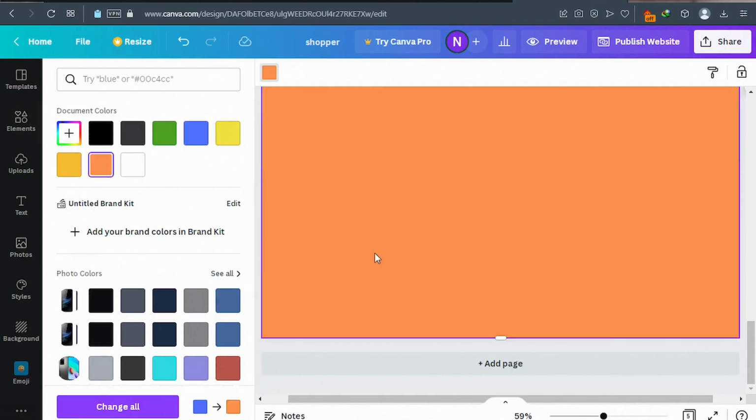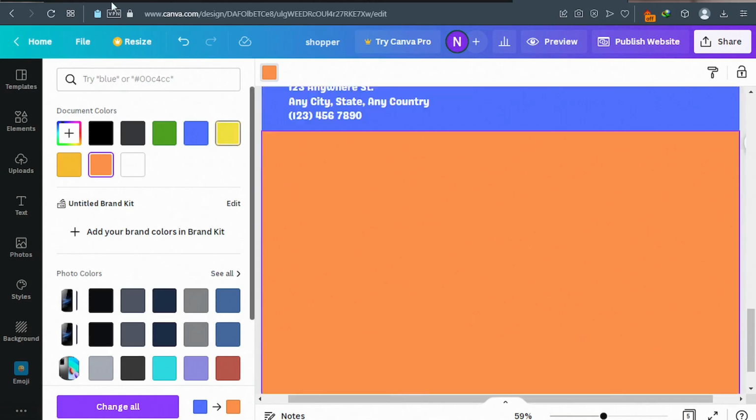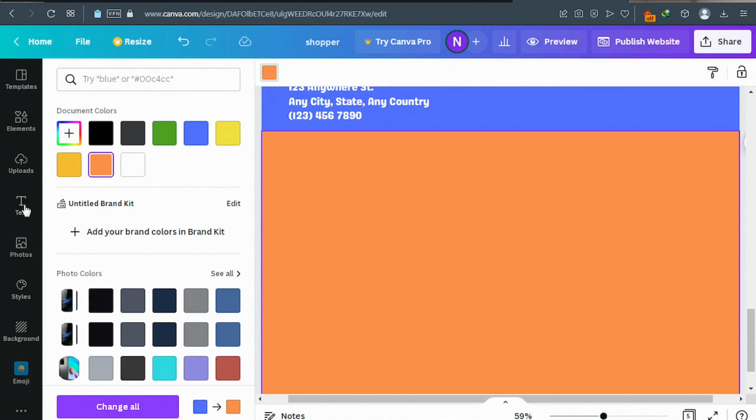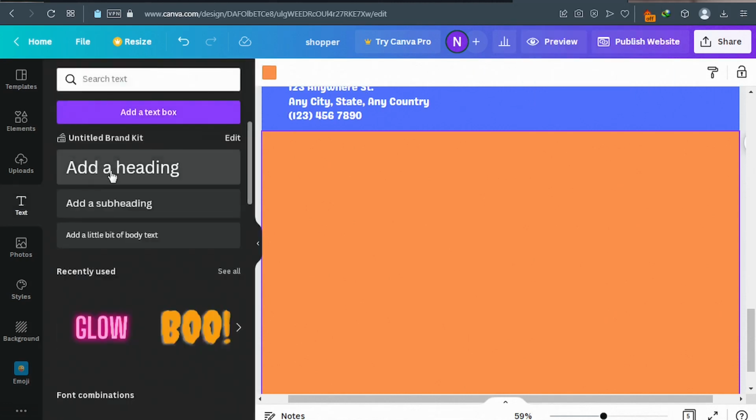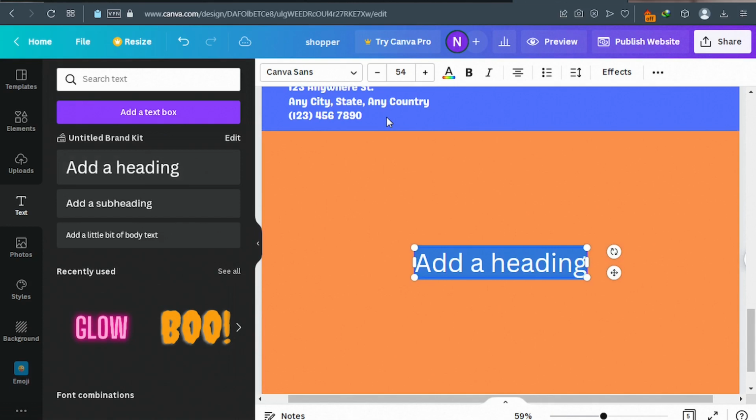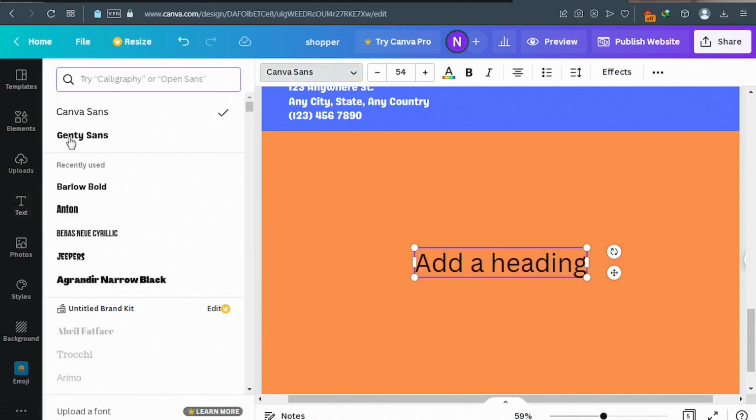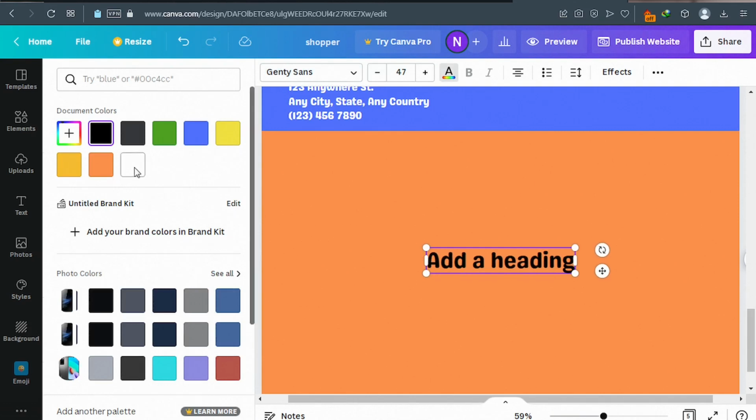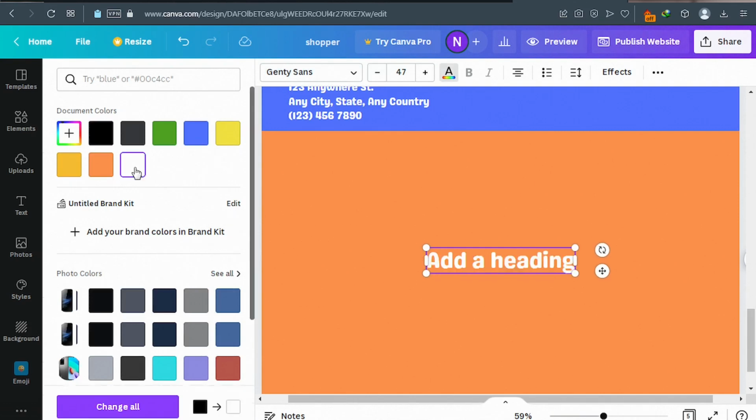Good. Now the only task we need to do here is to add our text, which is very simple. So to add your text, you simply, let's go back to our work area, and then I'll click on text. After that, click on add a heading. Good. Now change the font size, font style, reduce it a bit, and then we change the color to white. Excellent.